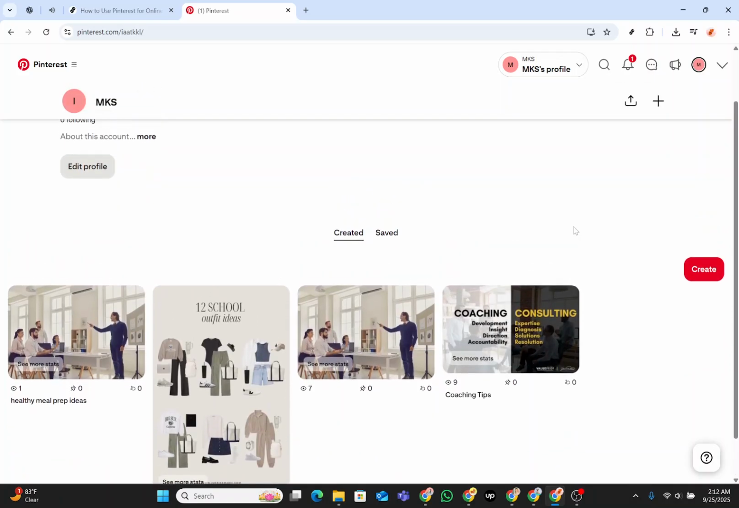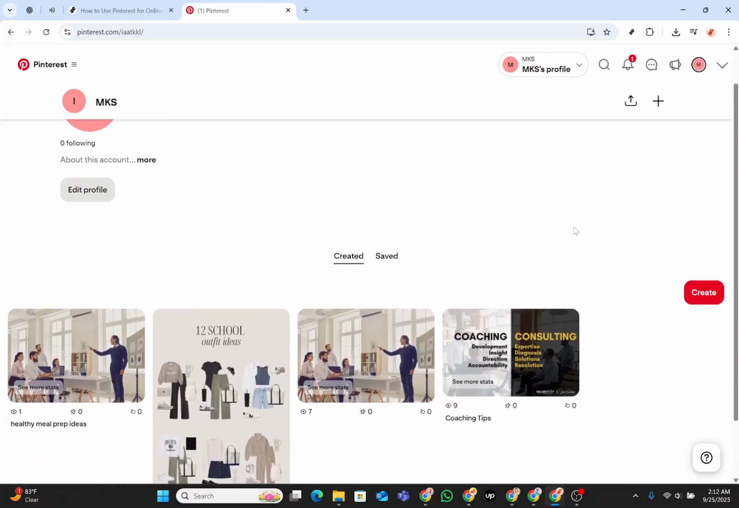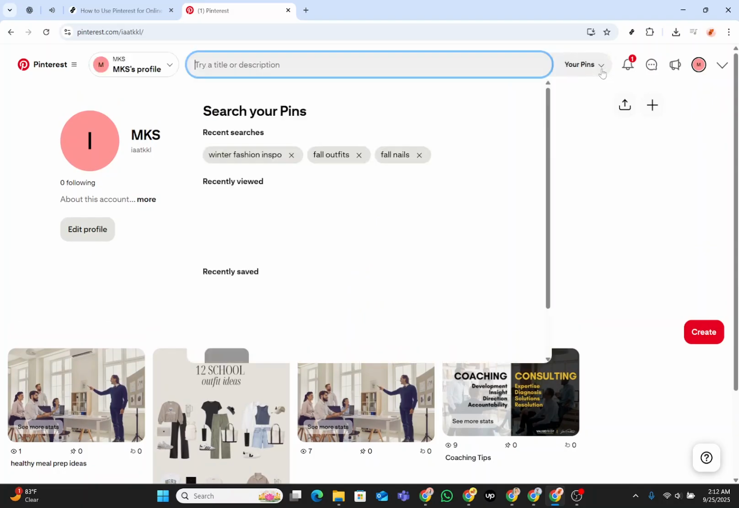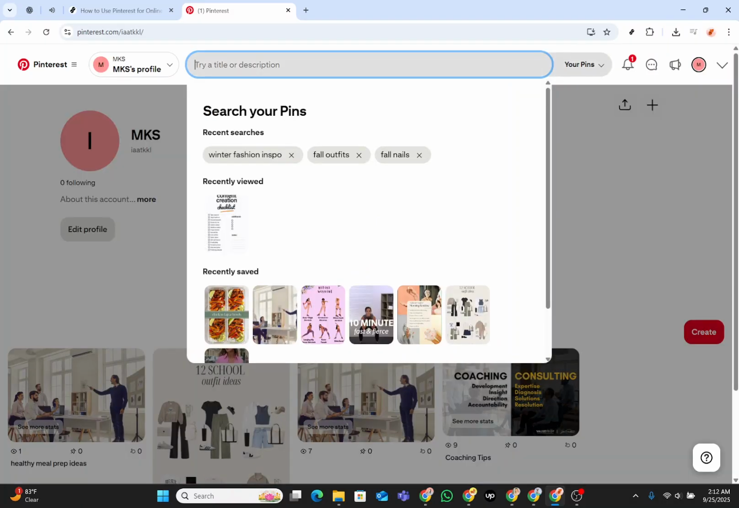With these steps, you're well on your way to using Pinterest efficiently for online course sales. Remember to be patient and keep tweaking your strategy for the best results.